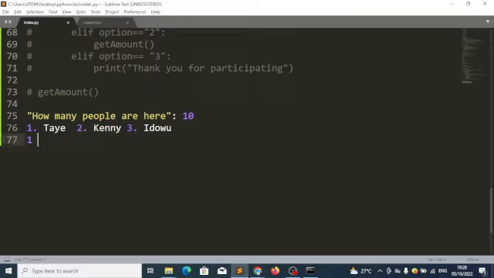It just tells me, okay, thank you for voting. Then it will bring it again: 1 for Taye, 2 for Kenny, 3 for Ido. So let's assume I vote Taye again. It says thank you for voting and brings all of this again, until it gets to 10 times, because remember we said we have 10 voters. So when we run it again, let's start again.